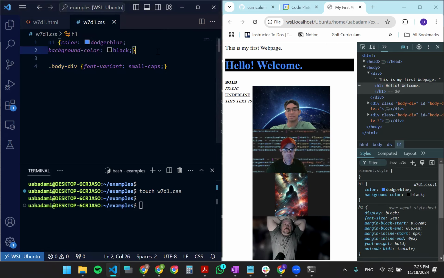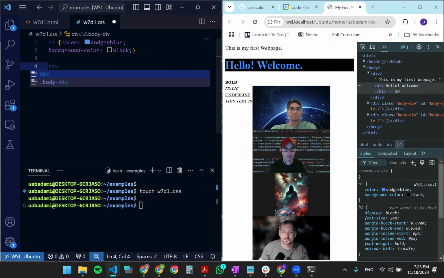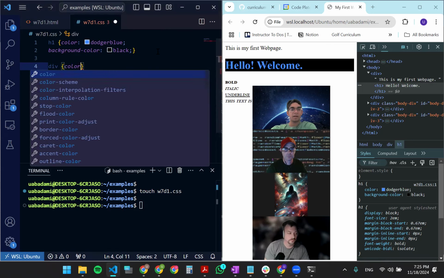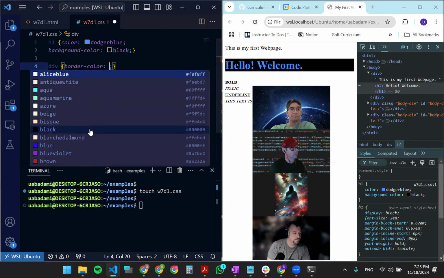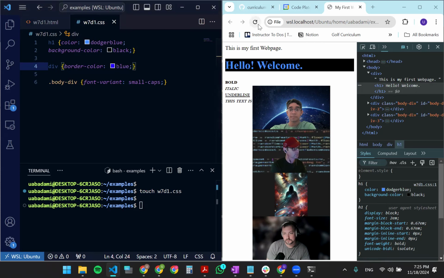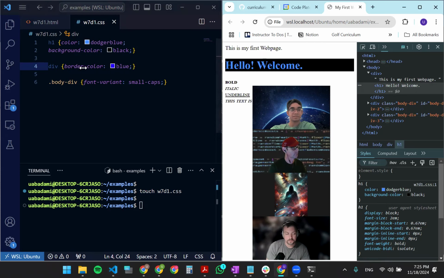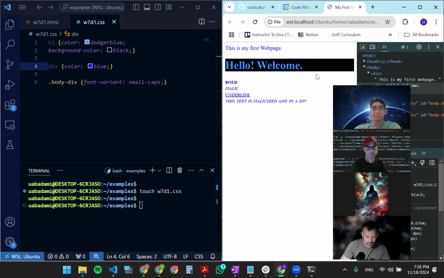So what we could do again is say, let's say that we wanted to have for all of our divs, let's say that we want the border color to be blue. And we'll hit refresh. Okay, that actually didn't do anything. Now let's change the text color to be blue for all the divs. So now the text is blue in all our divs.